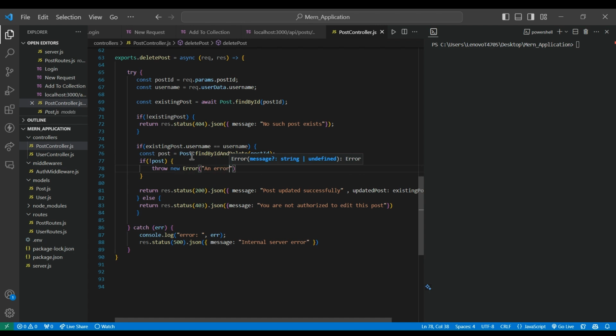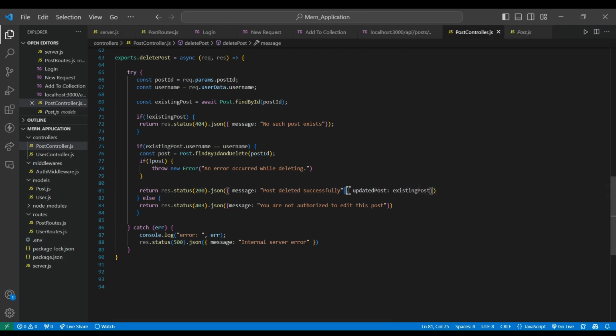And then we could say "an error occurred while deleting." But this is an unlikely scenario, so let's just go ahead and change this update message. We could change it to "post deleted successfully." And let's just remove this terminal here, get it out of the way. And yes, okay. So the post is deleted successfully, and "you're not authorized to delete this post."